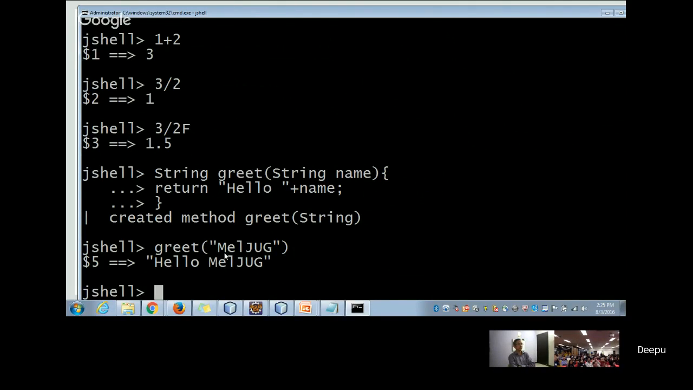So basically what happened is that it created a method on the fly and it allowed me to execute. So practically what is happening is that I can learn on the go, and any functionality I want to explore, I can just try like this.